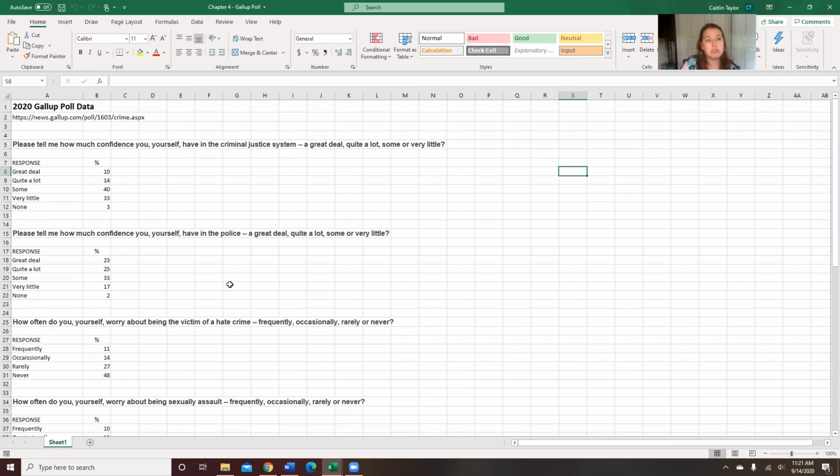So the ones that I've given you for pie charts come from Gallup poll data. So the Gallup poll is a nationally representative survey of people living in the United States, and they ask a bunch of different public opinion questions. So the first one I have here that we'll practice with for a pie chart is, please tell me how much confidence you yourself have in the criminal justice system. Is it a great deal, quite a lot, some, very little, or none?